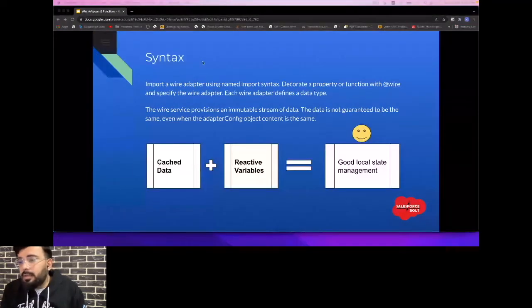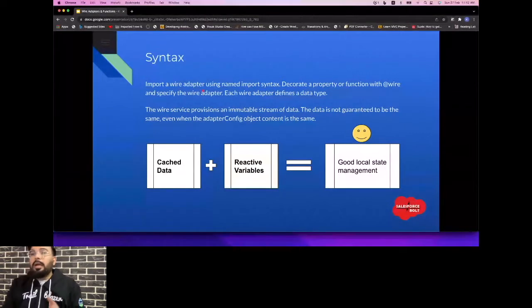Next is syntax. To add the wire service, first of all, you have to import a wire adapter. It would be better if I could show you the example directly, because you will understand it better using an example. But this is the traditional way to explain something: first you get some basic knowledge, after that we move to examples. So we'll be following the same way.